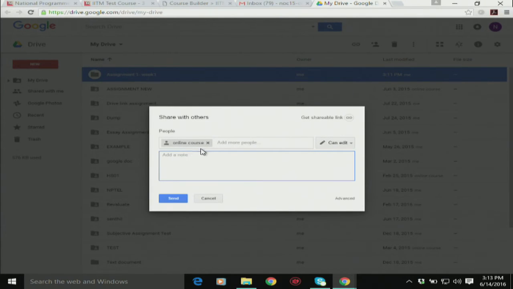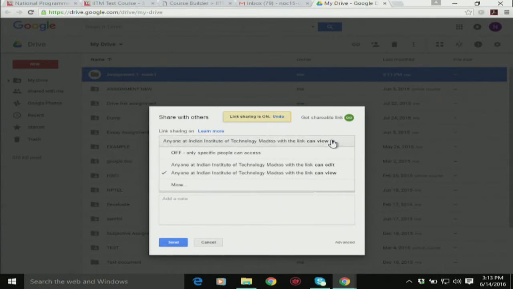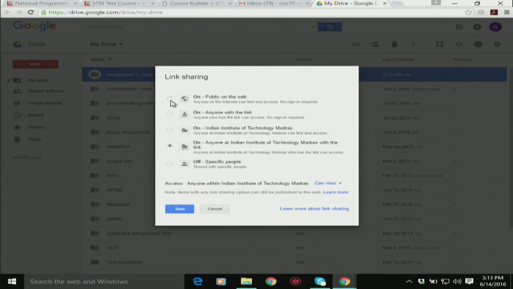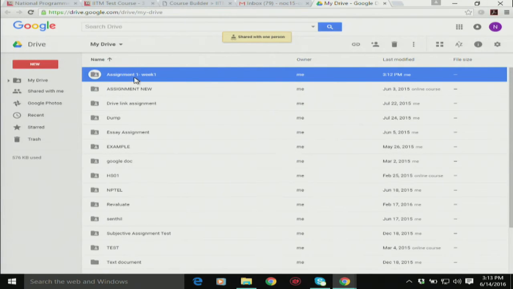Once you give this ID, just go to the top, click get shareable link. You will get this drop down. In the drop down, go to the option more and click the option public on the web. After enabling this, save this option and select send. So now the folder is public on the web and has been shared with the online courses ID.